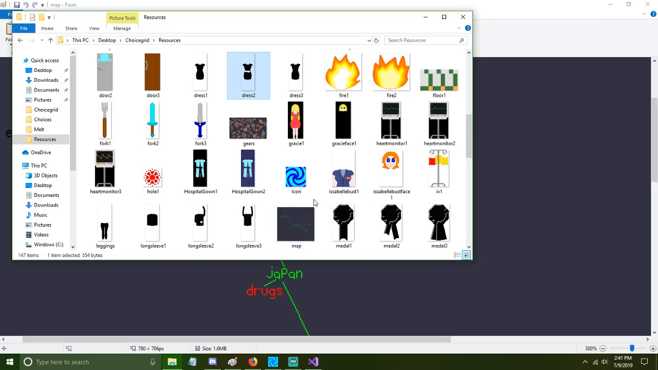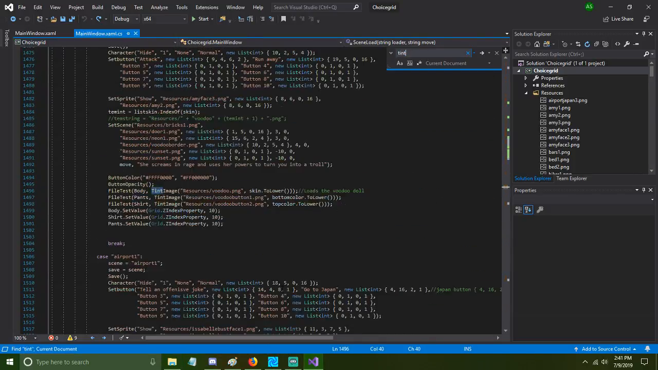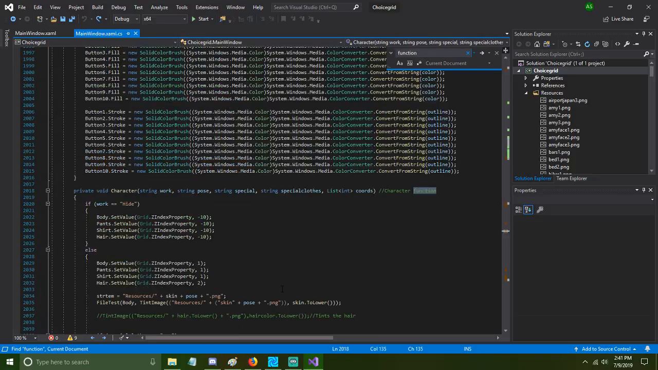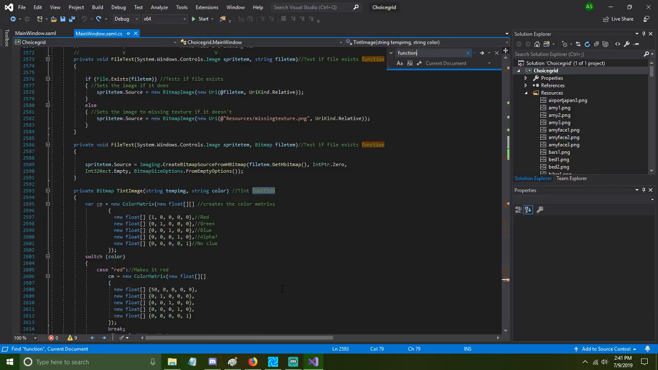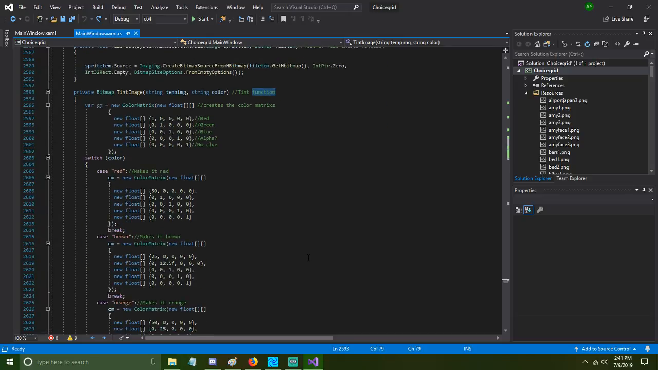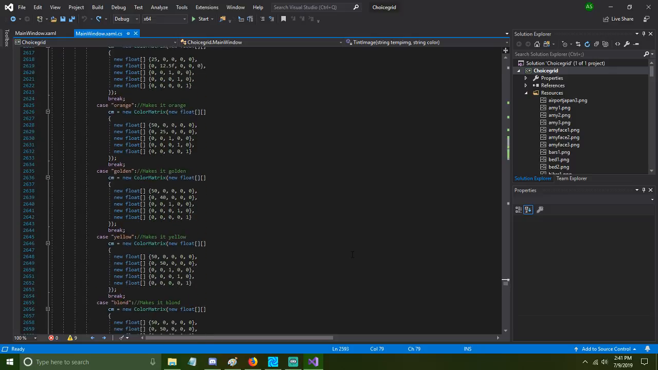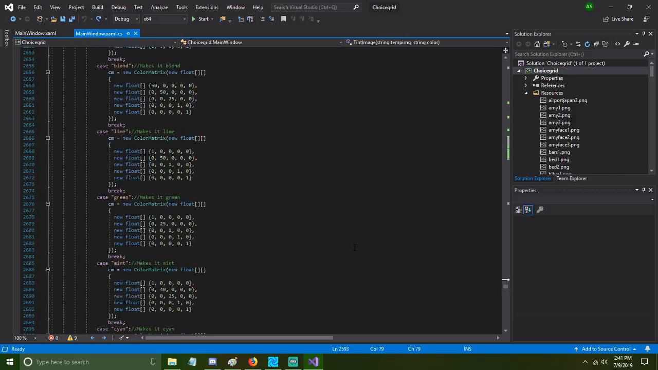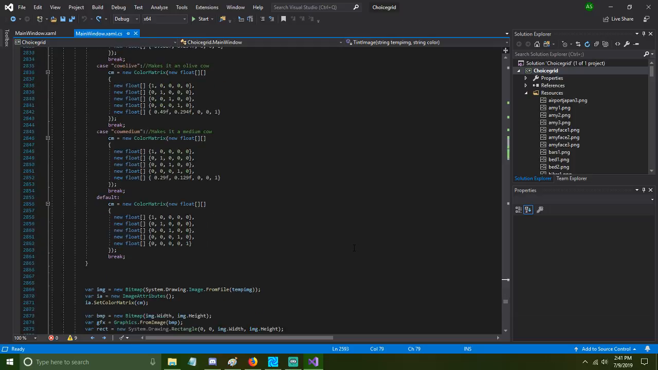5 hours, jeez. I'm actually proud of this code I stole. But if I go to tint image, there it is. Tint function. And ignore the most likely terrible programming. It has a lot of colors saved.